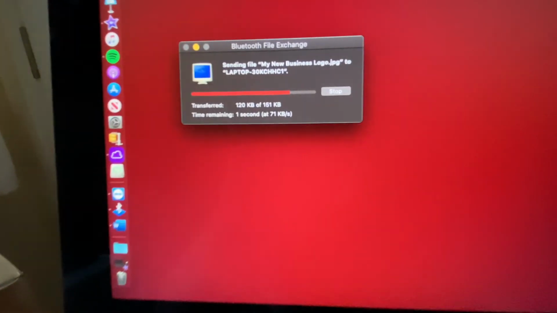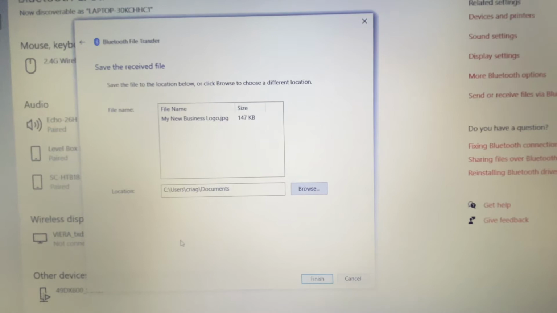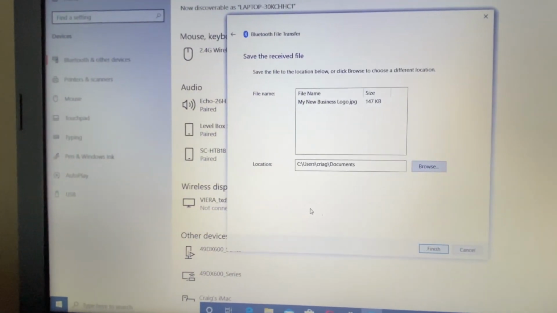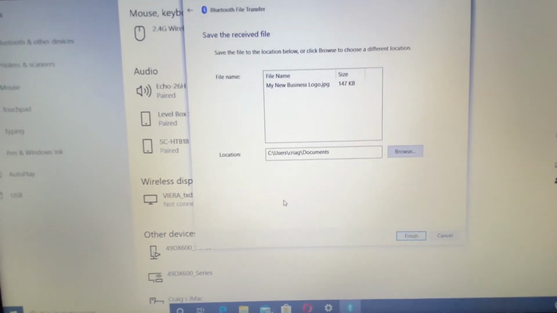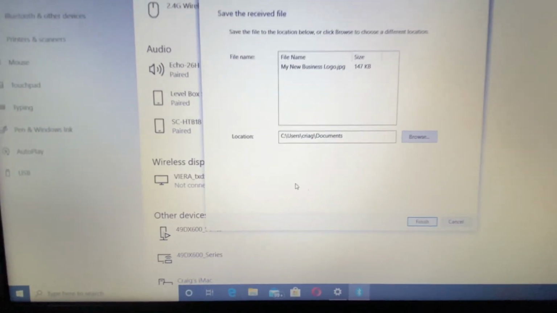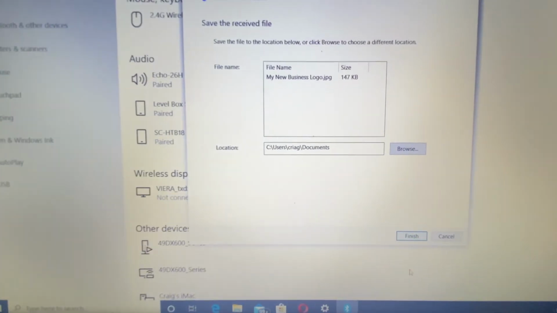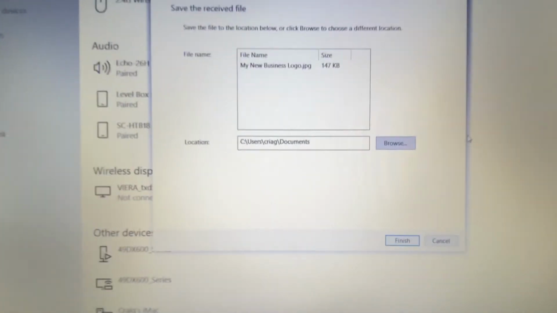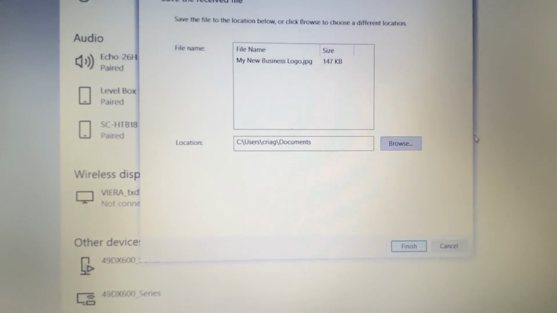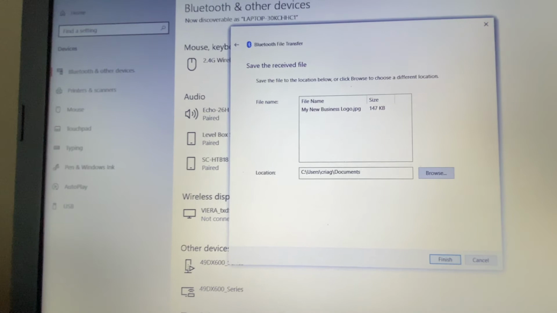And then eventually on your Windows you get another pane saying Bluetooth file transfer, and it tells you where to save. It gives you the option to choose where to save the file on your computer. You can change its location. By default, it will go into your documents. Now it will be breaking down from your C drive to your users and to your name and your documents. You can change this to where you want it to save to.